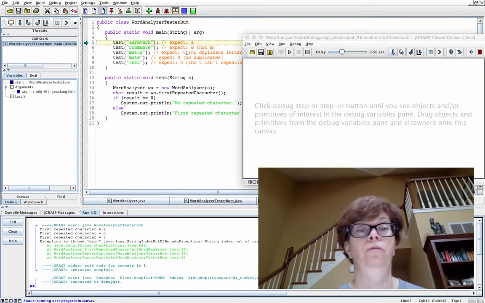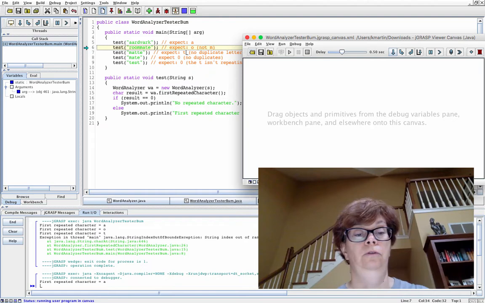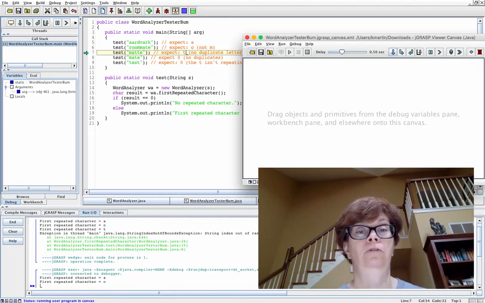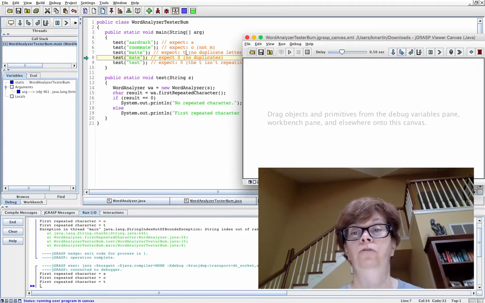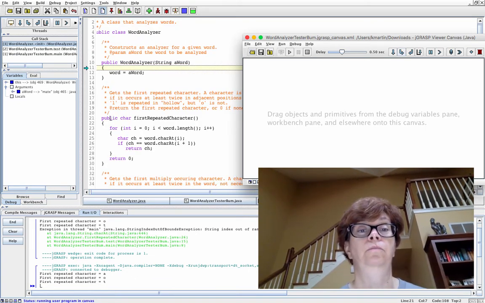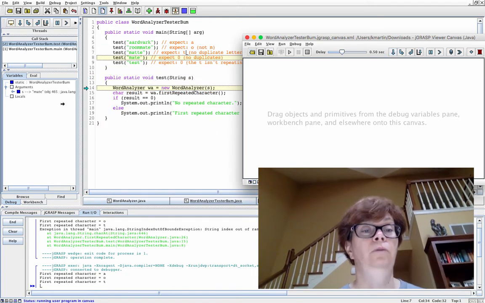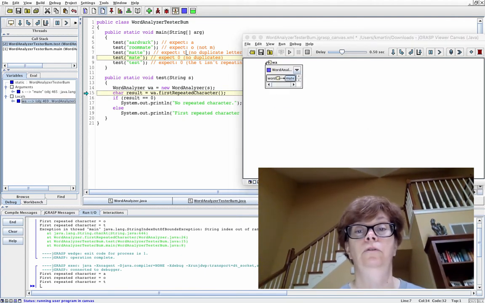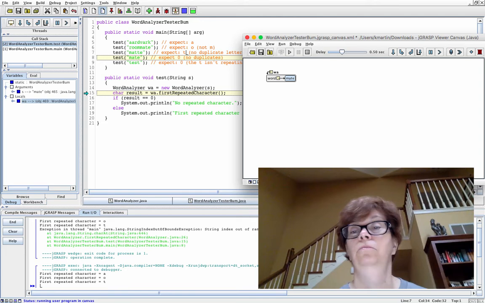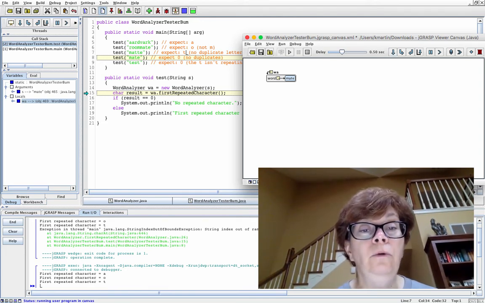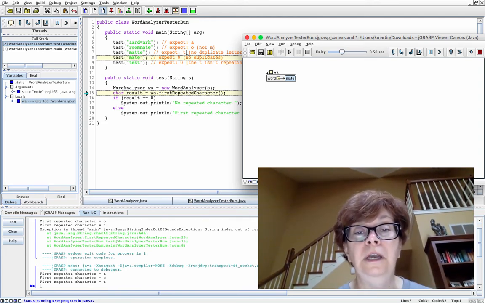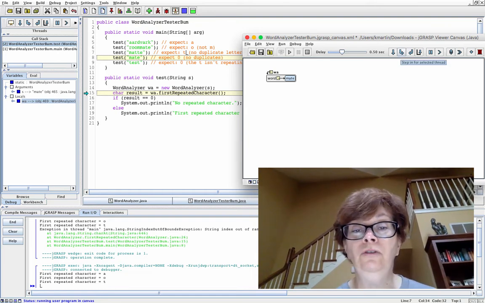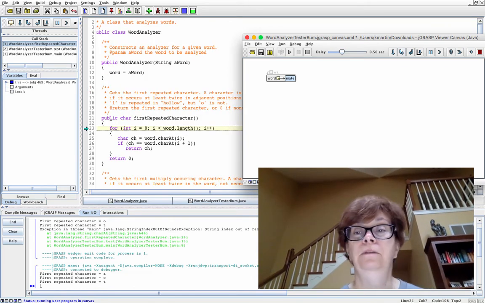Okay, let's walk through the first. There's repeated character A, repeated character O, repeated character T. We're not having a problem with those, but I want to step into this next one. Okay, and it's going to make a word analyzer. That's really just a string, so that's kind of a tiny little object. Now we're about to call first repeated character. Let's step into that method and see what we have.